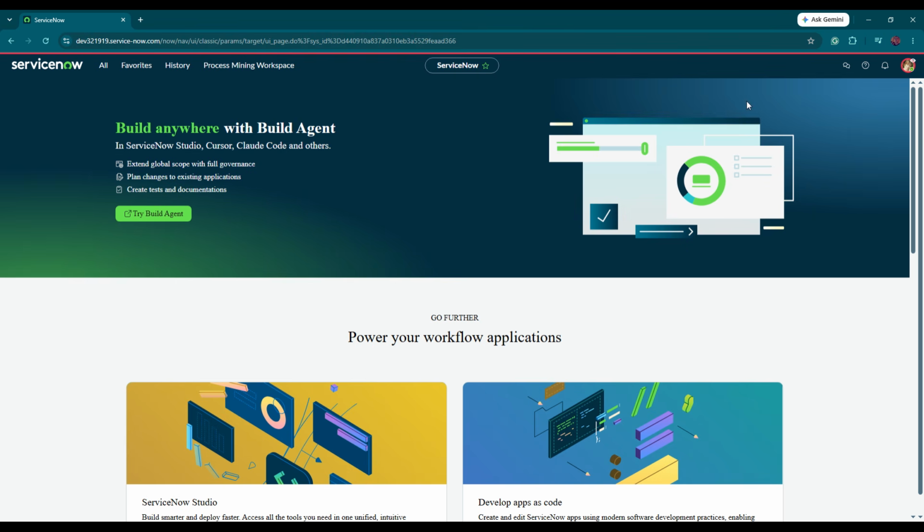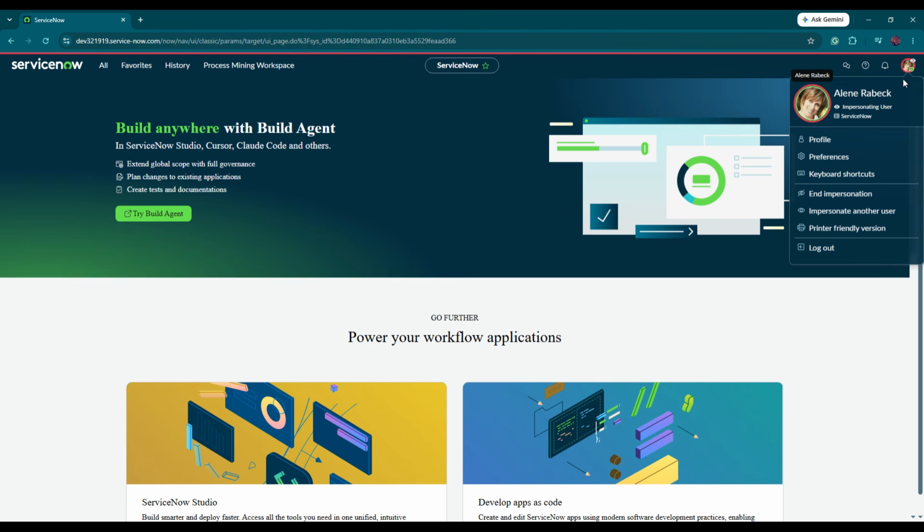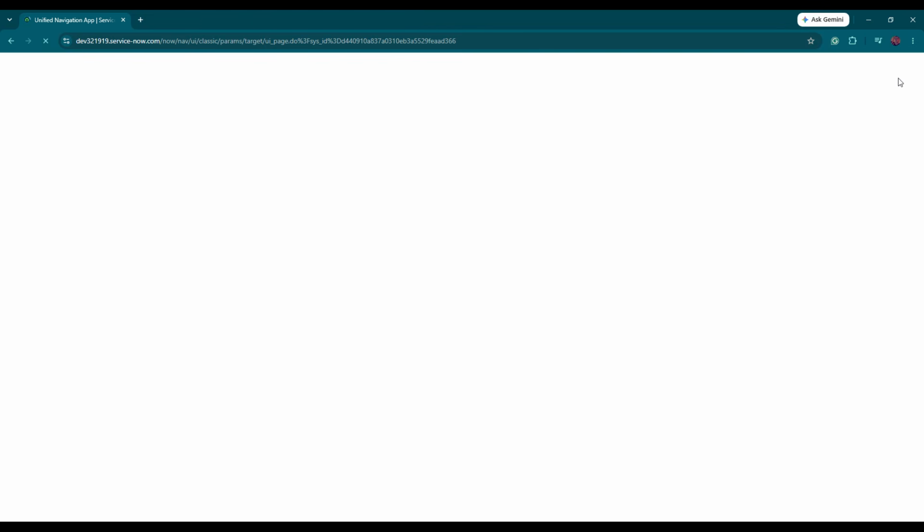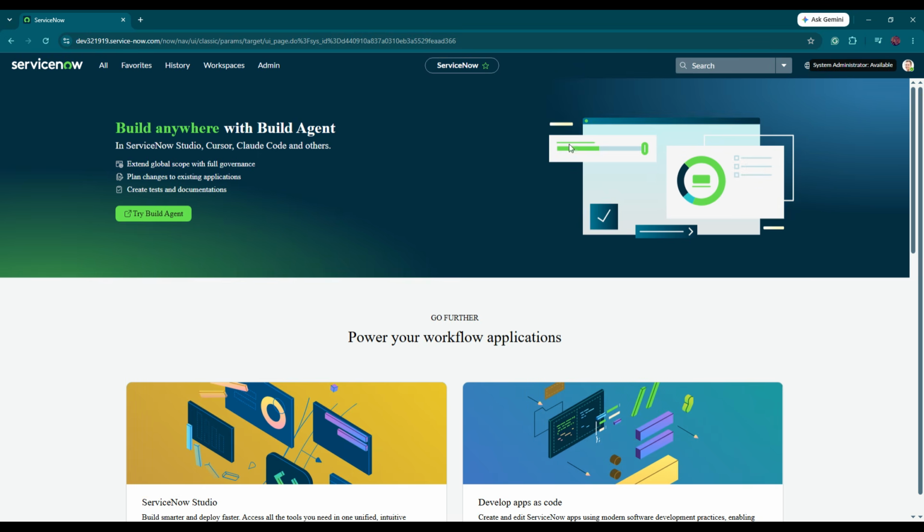And if you want to stop impersonating a user, you just have to come back over to the profile in the top right and select End Impersonation. That red bar will be gone once this is done loading, and then you'll see my admin profile picture. There it is in the top right.